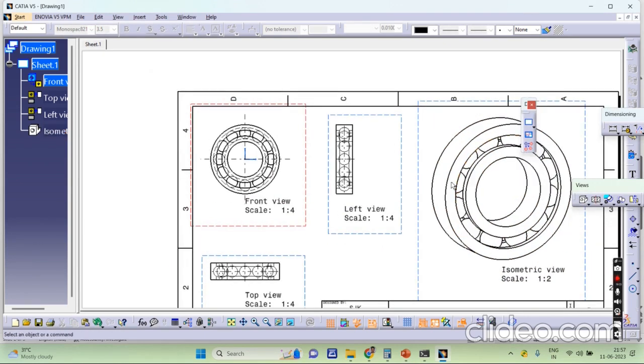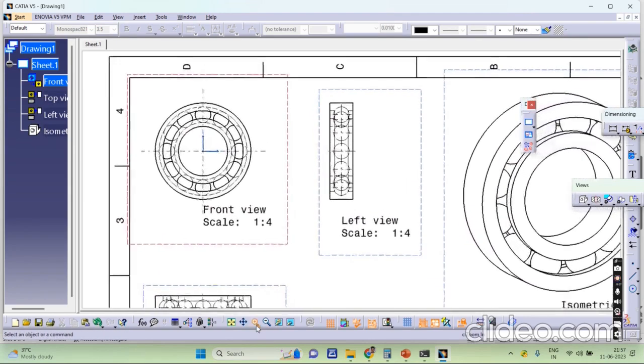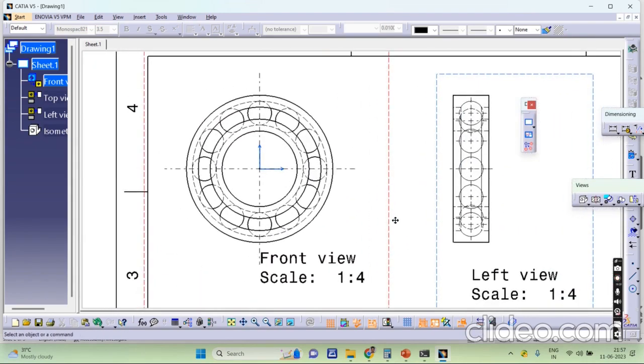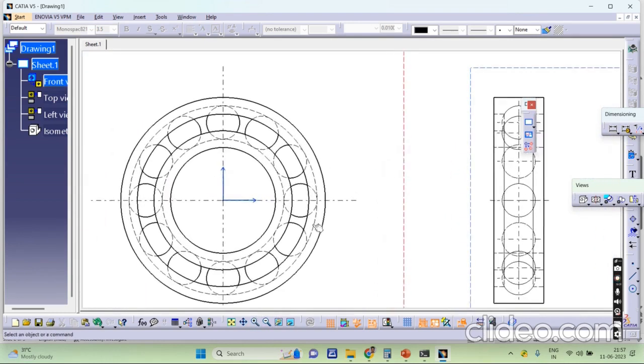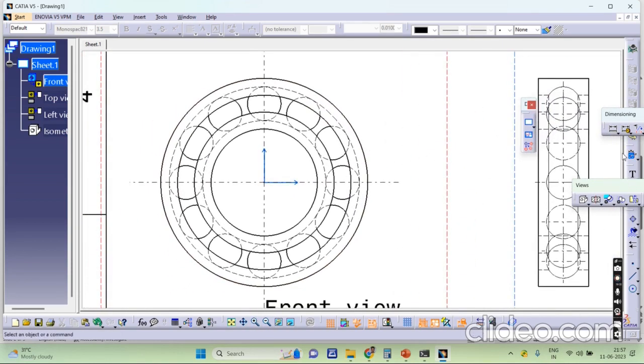Then comes this one. Now we have to create the dimensions. In order to mark the dimensions, we can enlarge this one and create the dimensions. For suppose here, if I want to check the formation of a radius, I can click on radius so that it can generate it. This is a radius of 15.